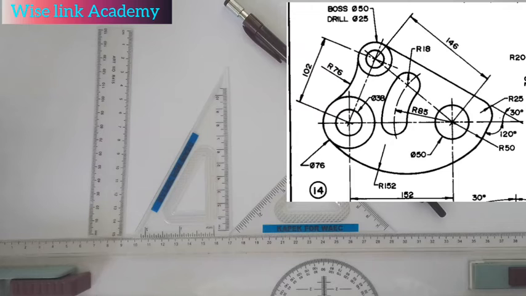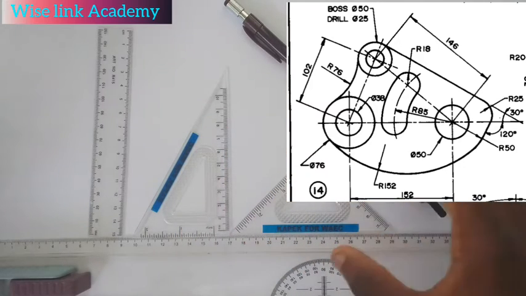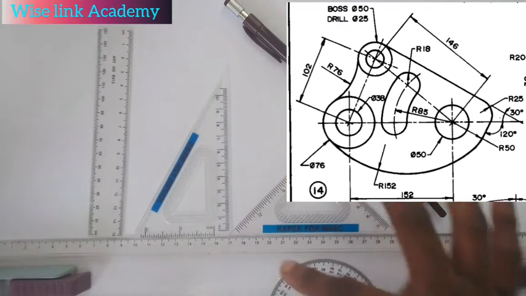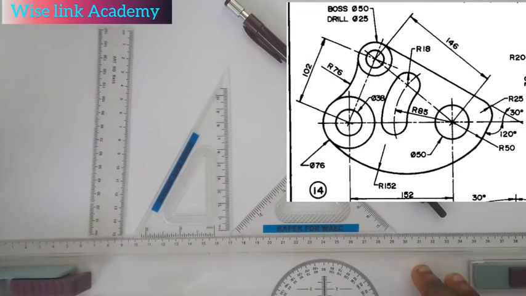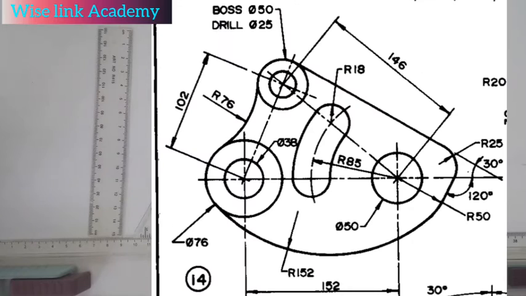For us to reproduce that figure, there are some things we need to have. As you can see in front of you, all these instruments are the important instruments we need. So let's start to reproduce that figure. My first task now is to study that figure. As you can see, there are three circles there.